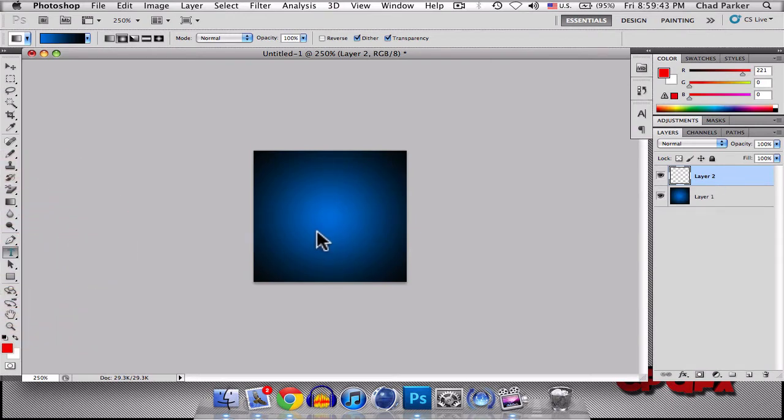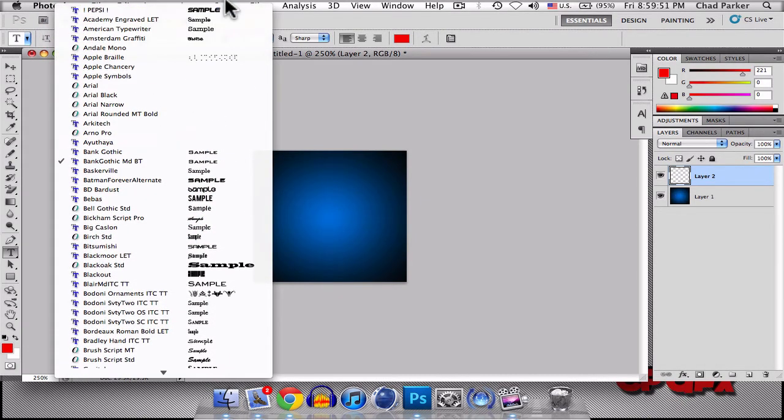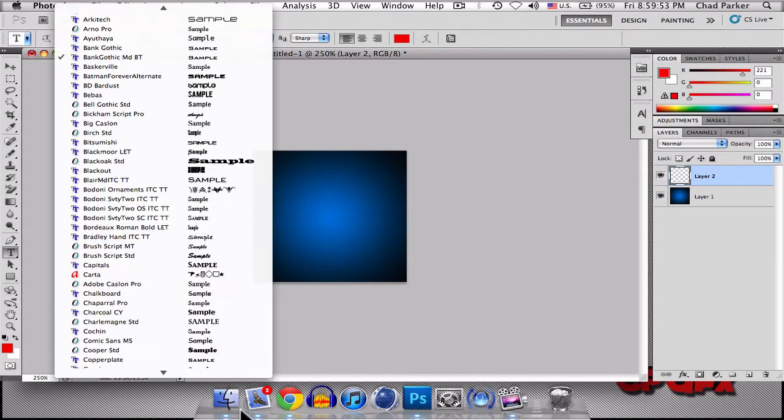Just got to wait for it to load up. I should probably do graphics on my quad core, but no, I use it on my little MacBook. Well, it's not bad. It's just not a powerhouse.